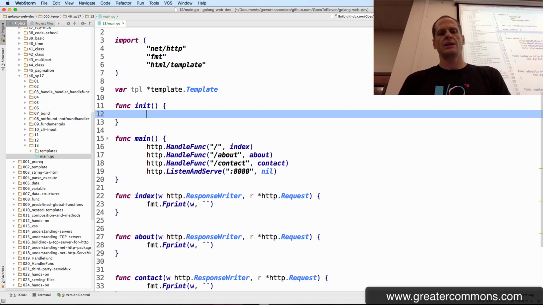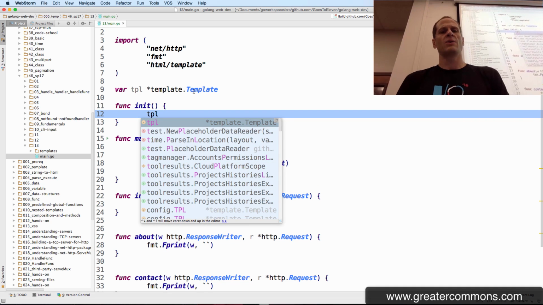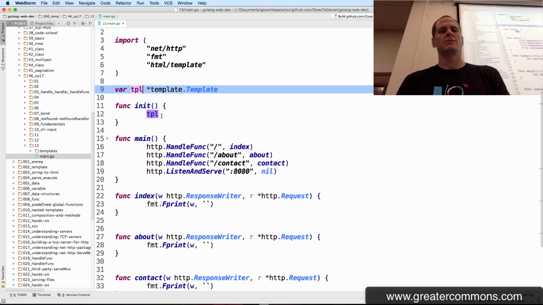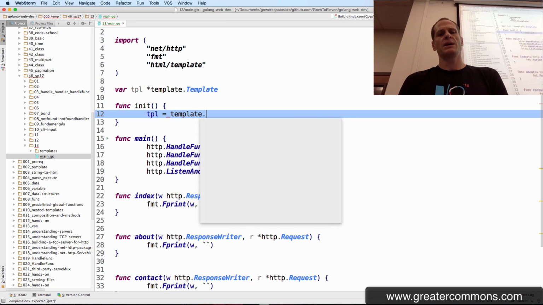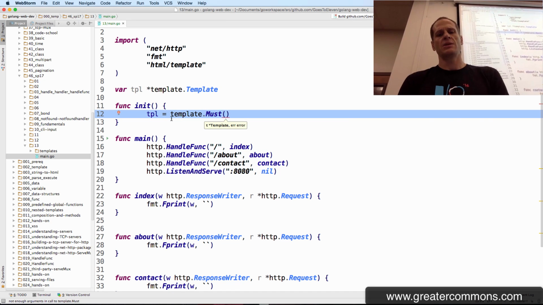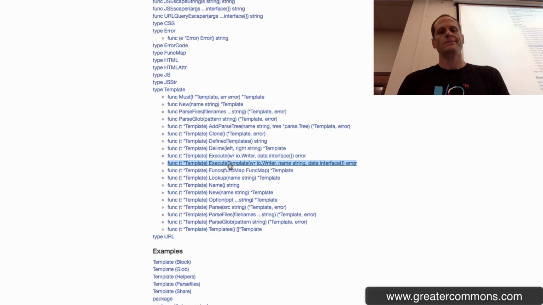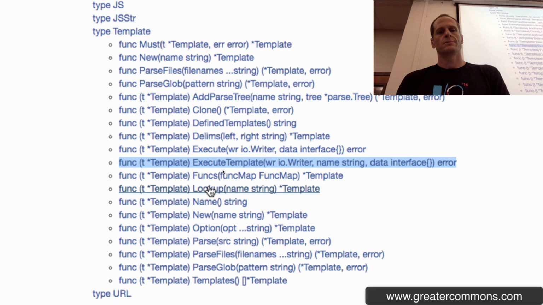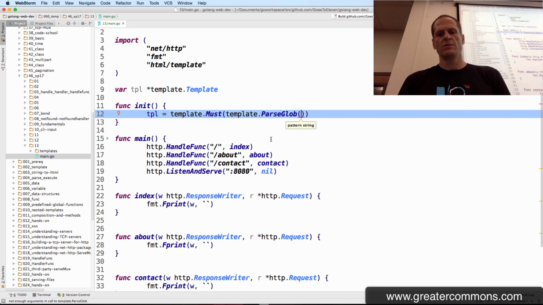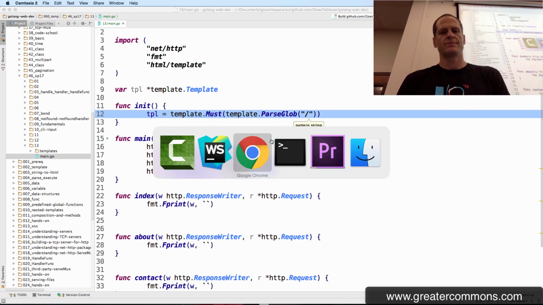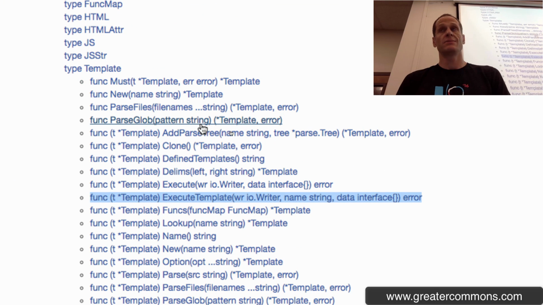And now I want to assign to this a value of type pointer to a template, and you could think of it like a bucket. It's where all of your templates get stored. So tpl is equal to template.Must, okay, and then I'm going to do template.ParseGlob. I'm using ParseGlob right here, and it takes a pattern and gives me back a pointer to a template and an error. So I'm going to give it a pattern, and that pattern is a string.